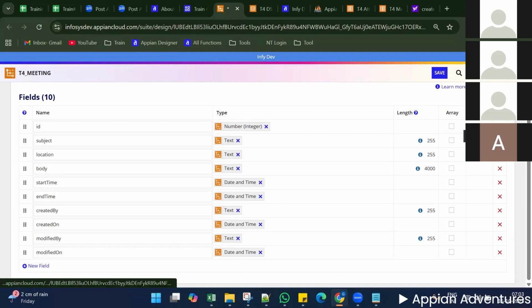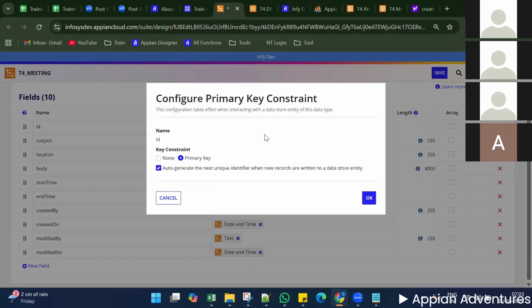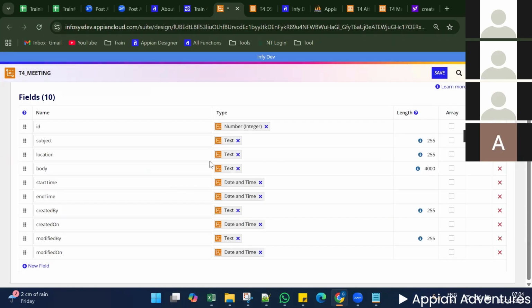And if you want to make one of the fields in the CDT a primary key field, you can select a primary key and you can select auto-generated, in the sense next unique identifier when new records are written into the data store entity. I mean, when you have created a new row, the new identifier will get generated based on the previous ID. So like this, auto-generate will work, guys. Okay. So now we have seen how the CDT looks, right?